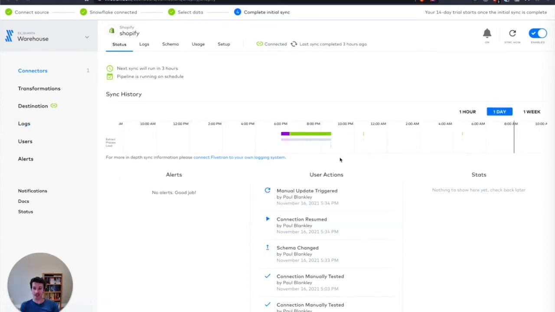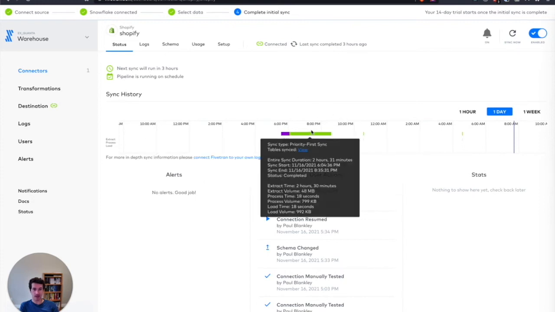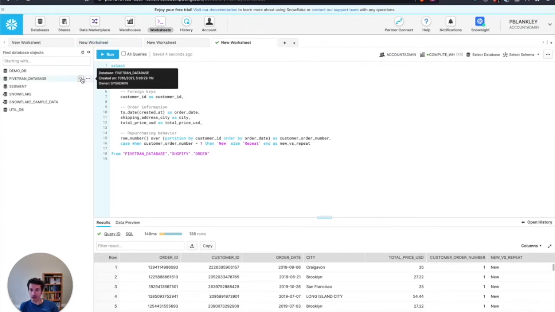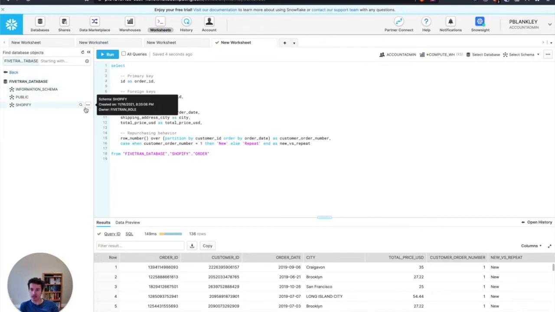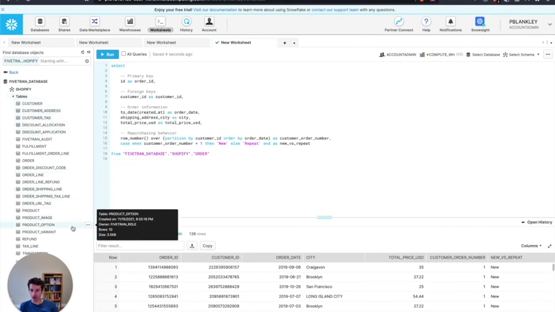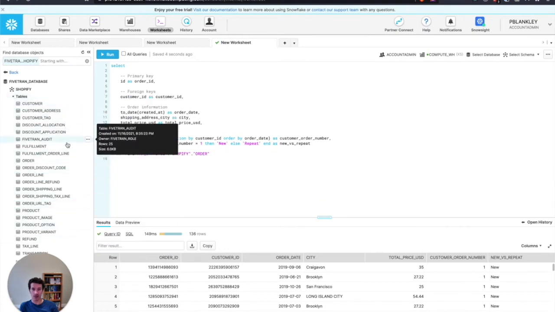And we're back. Now Fivetran is finished. We can see the Fivetran run here to get all that data from Shopify. It took about 2.5 hours. And now when we check our Snowflake, look inside the Fivetran database, see the database Shopify, and we can see all of those tables. And then the final thing we're going to do is set up dbt.